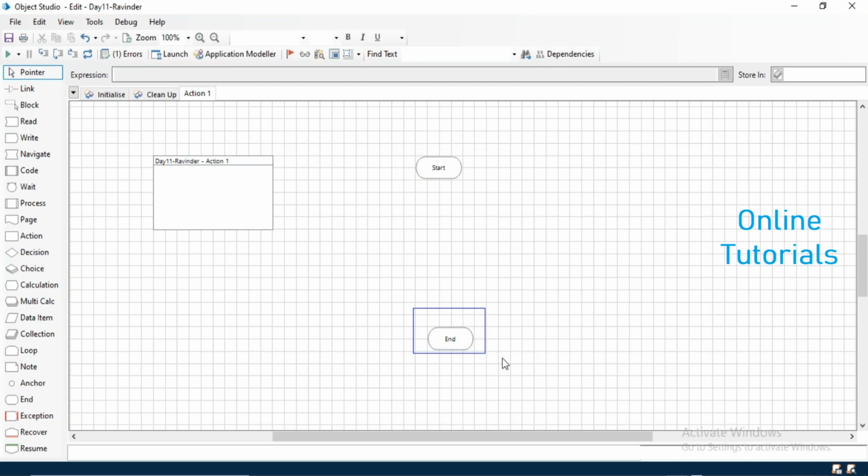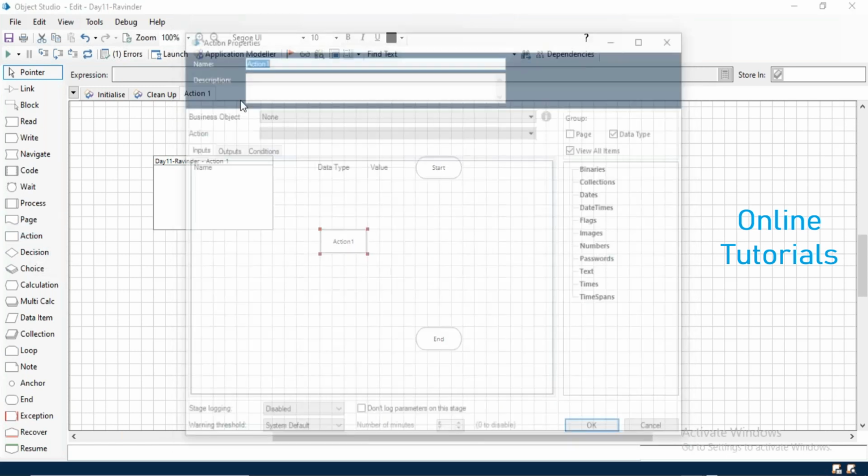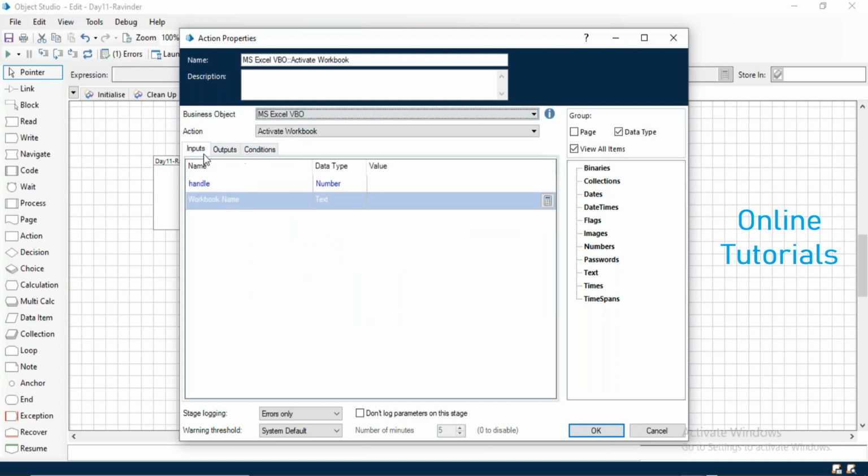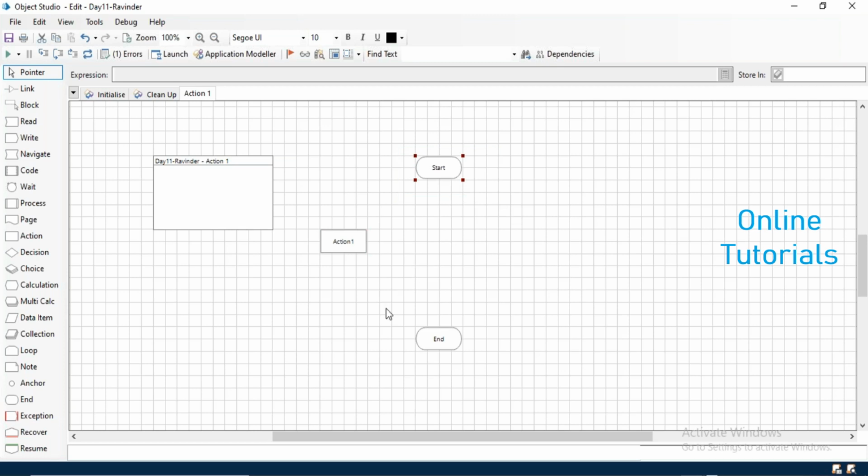If you click on start, you can click on add. This is the input parameter. Just remember, whatever you are passing in the start stage is your input parameter, and whatever you create in the end stage will be your output parameter. For example, for any business object you have used so far, like MS Excel VBO, you can see the input and the output. So you have two things, input parameter and output parameter. Input parameter is passed through the start stage and output parameter is passed through the end stage only.